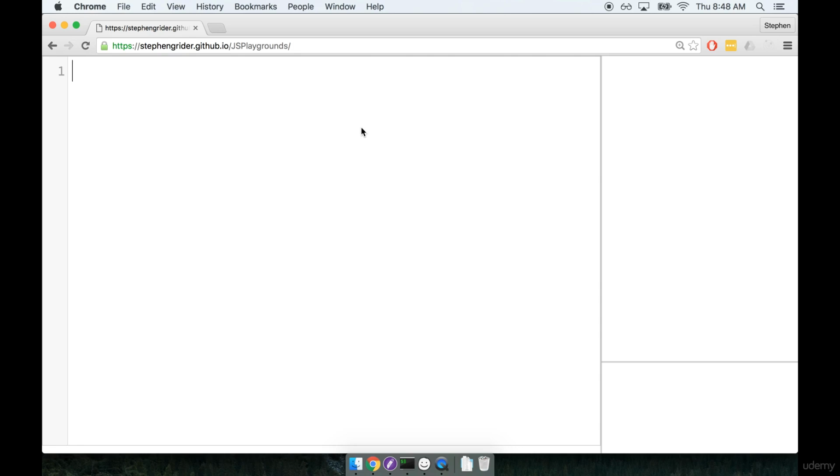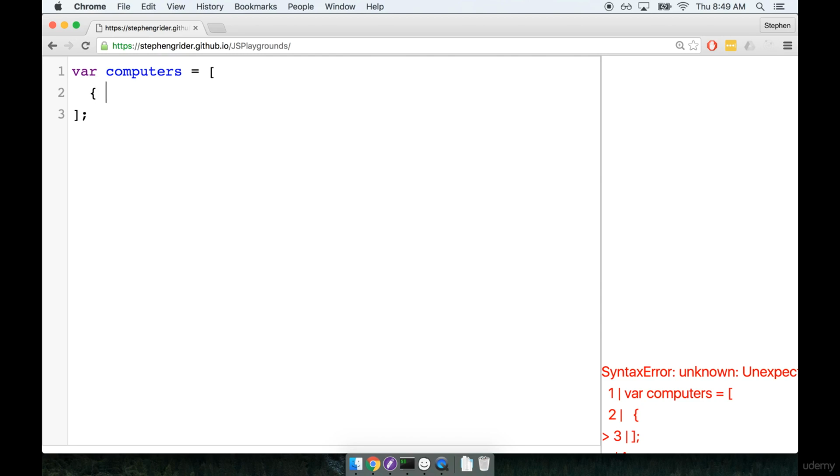So for this example, again, we're going to start off with a simple for loop, and we're going to work through some implementation, and then we're going to refactor it over to use first the every helper. So I'm going to put together an array of objects, and this time around we're going to be working with an array of computers. So inside this array of computers we have objects. Each object represents a single computer.